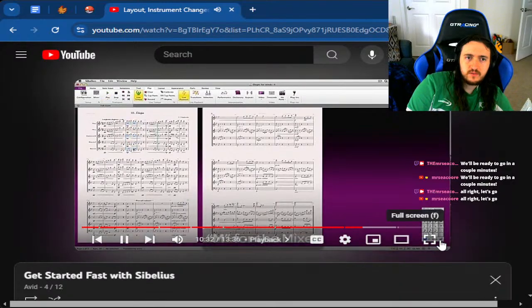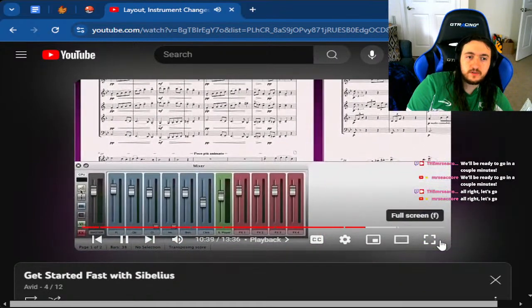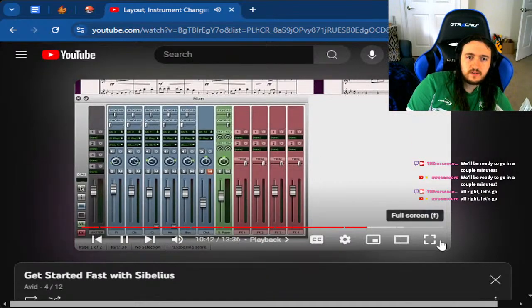To bring up a console-style mixer, type M for mixer. You'll get a basic view. You can see more options by clicking on this button. Here, you can solo and mute staves, change levels, change panning, and effects.